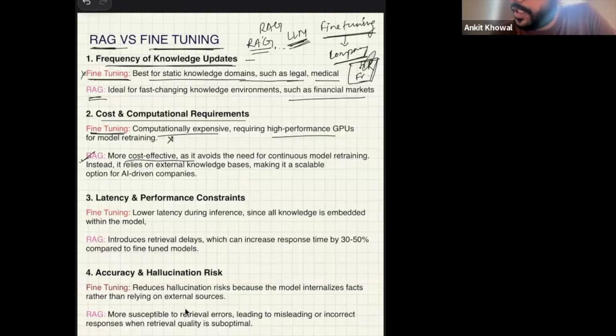RAG is more cost effective as it avoids the need for continuous model retraining. Instead, it relies on external knowledge bases, making it a scalable option for AI-driven companies. Okay, so we have seen that if the frequency of knowledge change is high, we should go for RAG. If we don't want to invest too much, then also, since fine tuning is an expensive process, we should not go for it. We should go for RAG.